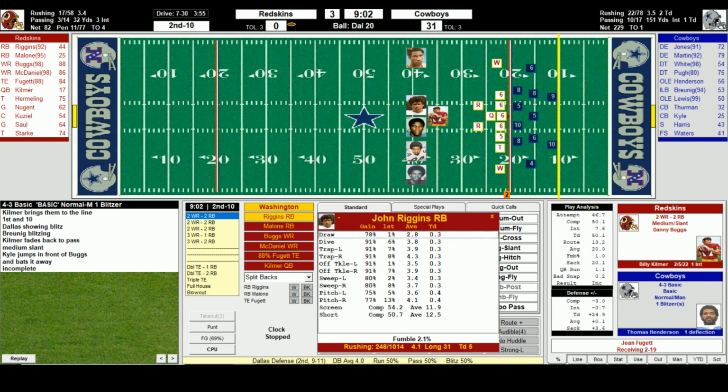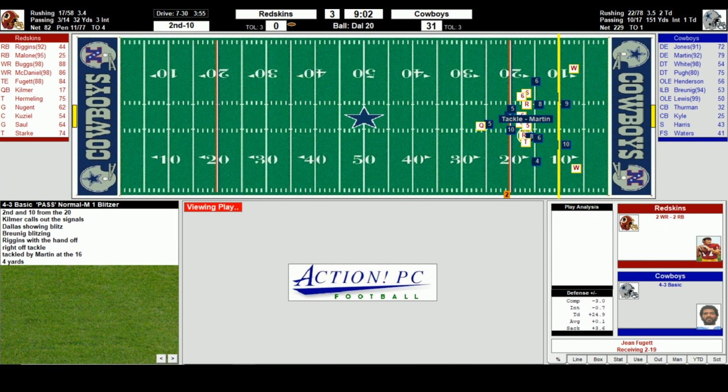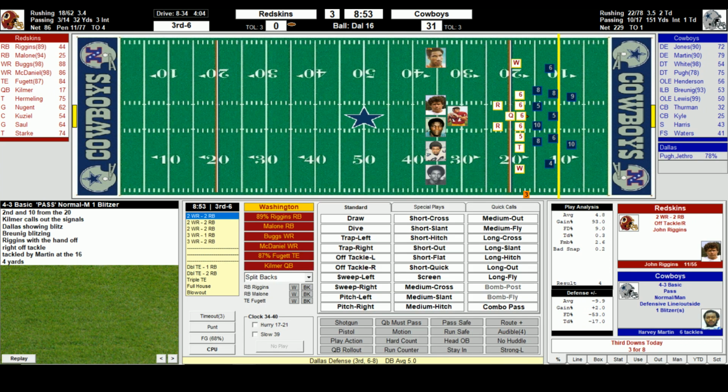Riggins off tackle right from the 20, 2nd and 10. Across the line of scrimmage. He gets 4 before Harvey Martin can make the tackle. 3rd and 6 for the Skins from the Dallas 16. And everyone's starting to get a bit tired now. Longest drive for Washington. 8 plays, 34 yards.